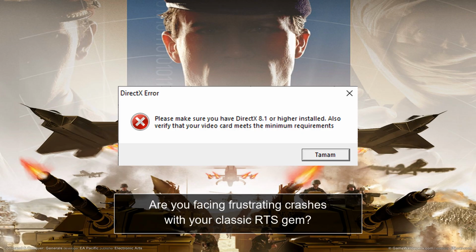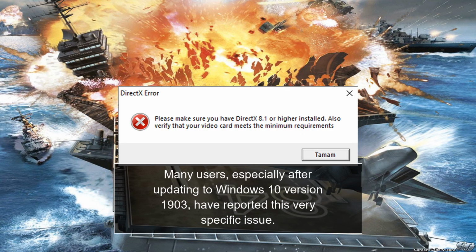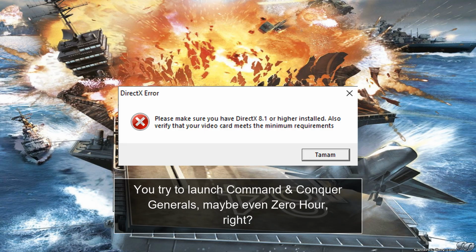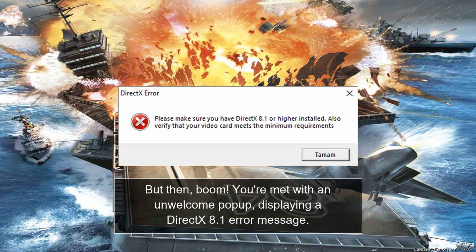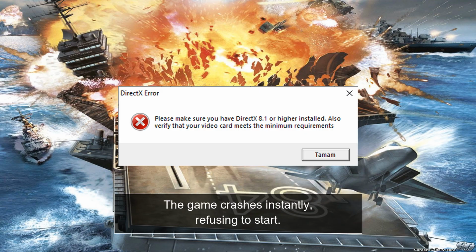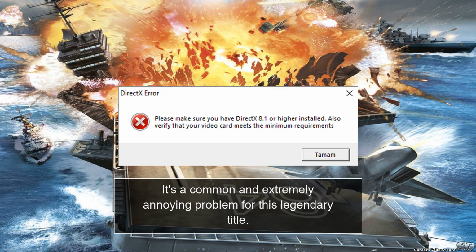Are you facing frustrating crashes with your classic RTS gem? Many users, especially after updating to Windows 10 version 1903, have reported this very specific issue. You try to launch Command and Conquer Generals, maybe even Zero Hour, right? You're excited to relive those epic battles, command your armies, and build up your base. But then, boom, you're met with an unwelcome pop-up displaying a DirectX 8.1 error message. The game crashes instantly, refusing to start. It's a common and extremely annoying problem for this legendary title.